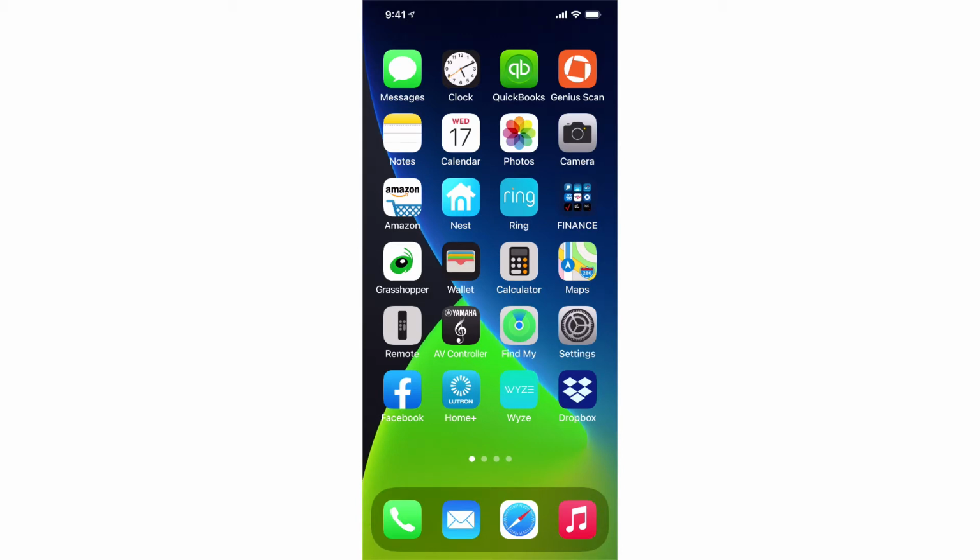The first thing that we want to talk about is how to move apps around. How do we organize them? How do we add them? How do we kind of control where they are on the screen?